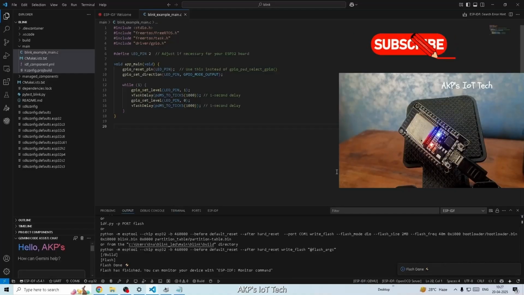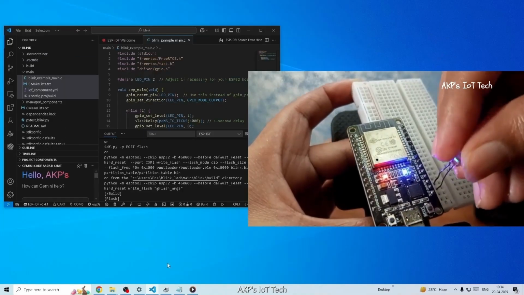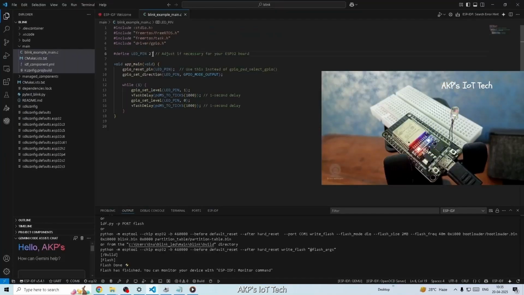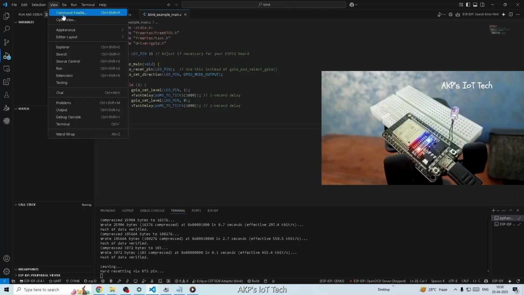Next, I have updated this part with another modification. I have connected an LED to pin number 15. So let's modify the code here. So instead of 2, let's make it 15. And again, I am going to just build the project.